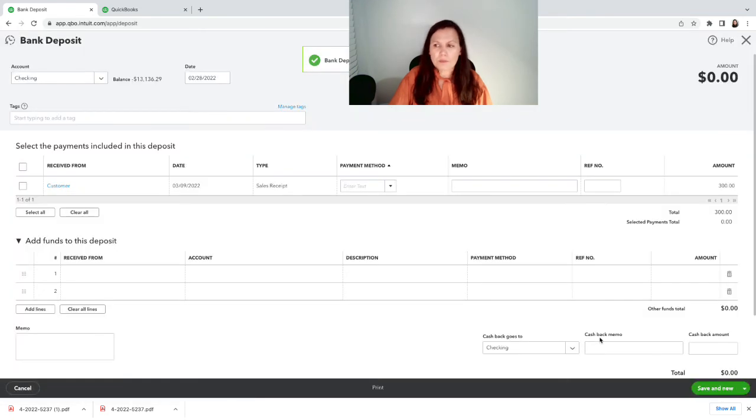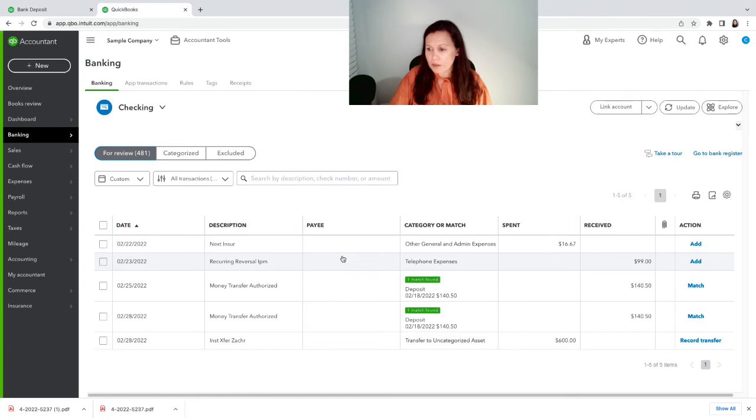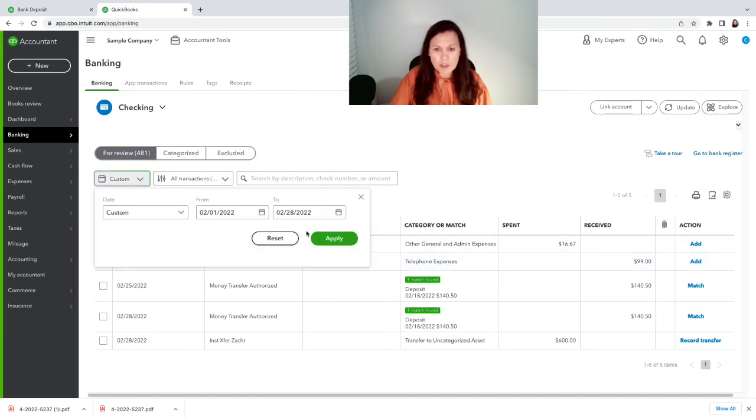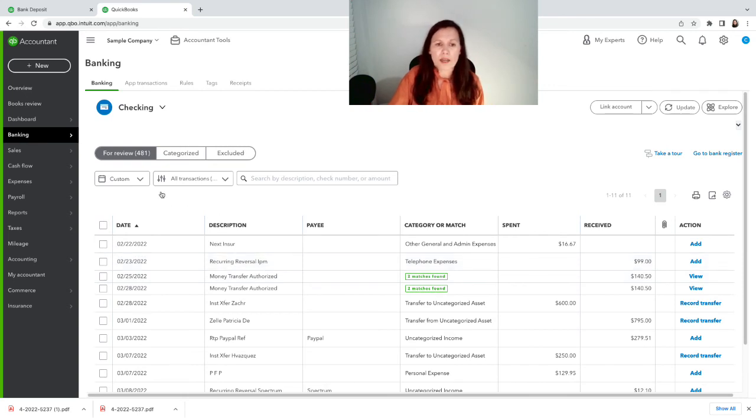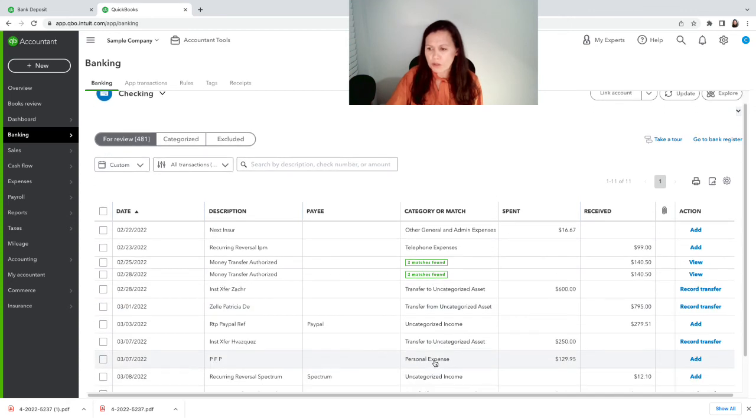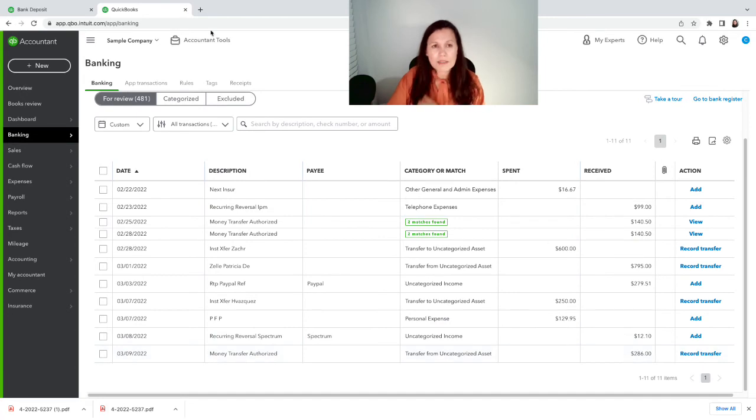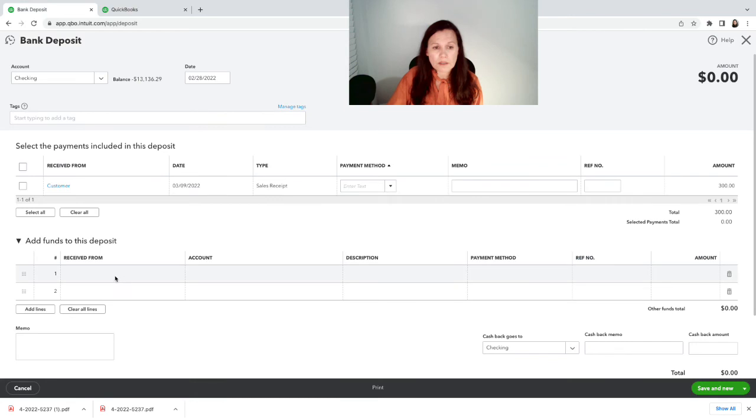Okay, and then I have the $300 here. It's going to be in March, so I can change the date here. This is March 9th. So I use those filters all the time, where it says custom, because this way it makes it easier for us to locate those transactions. So 286 is the amount deposited. That means $14 was the fees. Okay, I'm gonna record as March 9th.